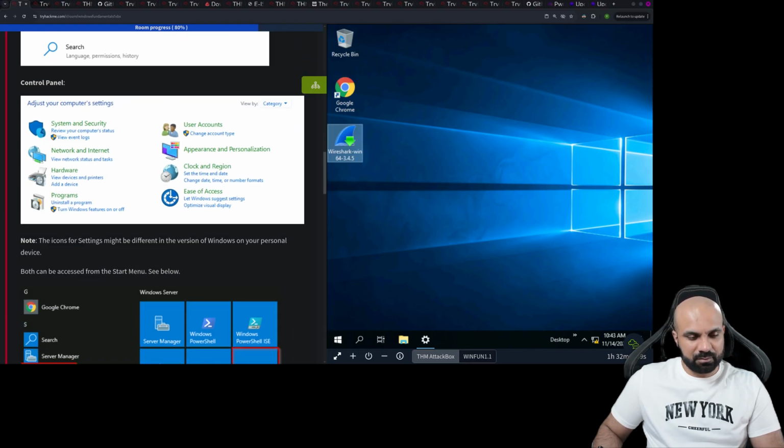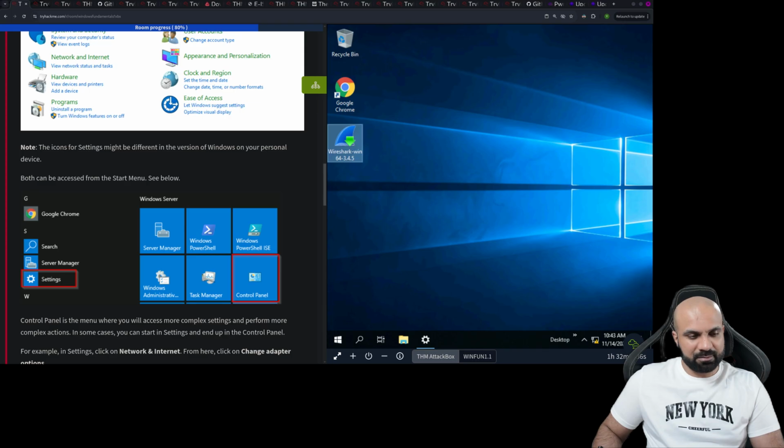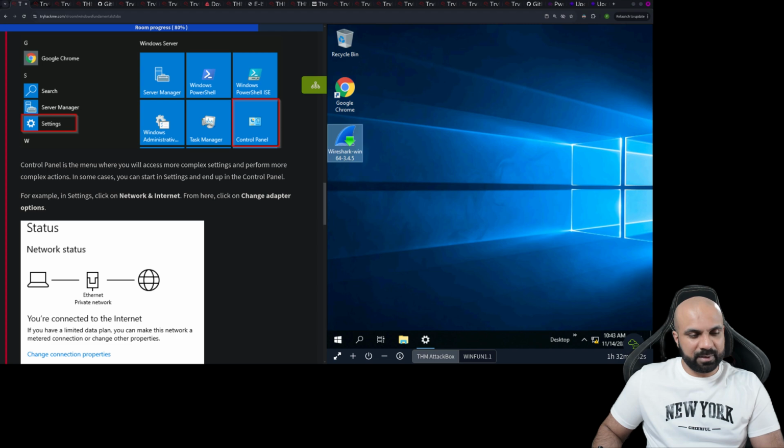I like this one because this is kind of what we used to use since I think XP or something. The icon for settings might be different in the version of Windows on your personal device. Both can be accessed from the start menu, see below. Alright. Control Panel is a menu where you will access more complex settings and perform more complex actions.